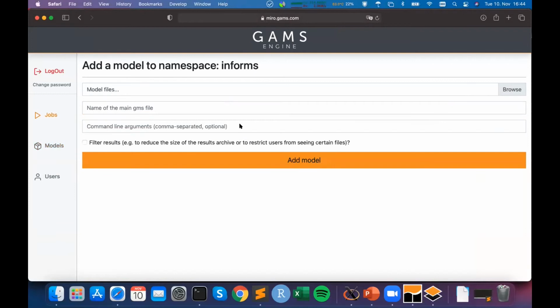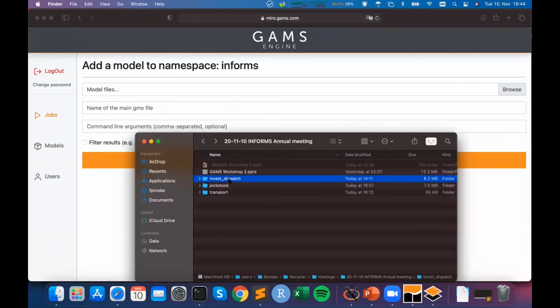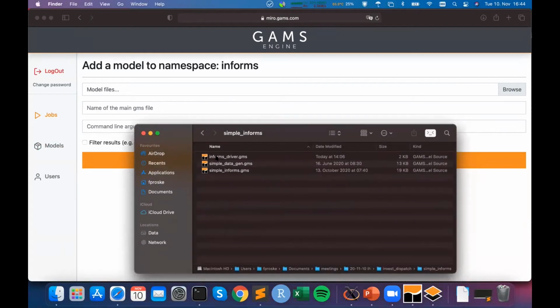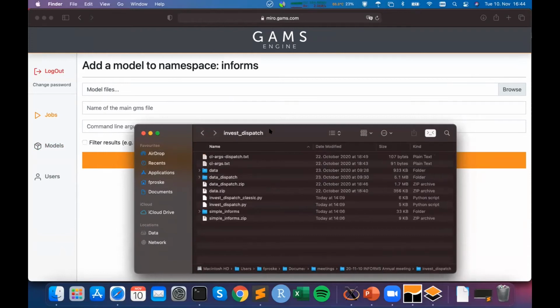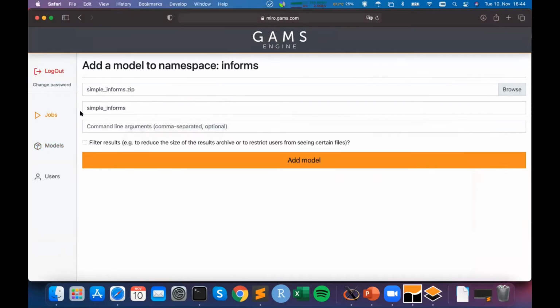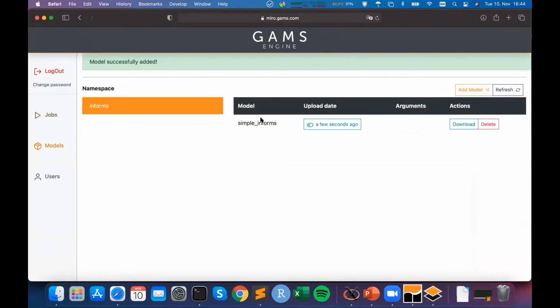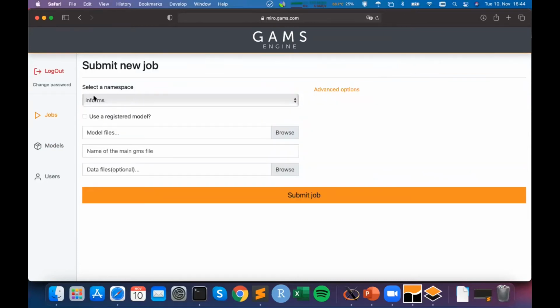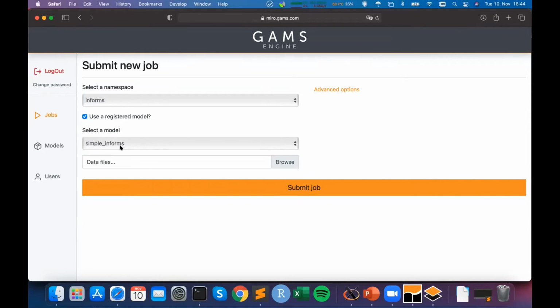I can go to add model, and I just go to this invest dispatch model here that I will explain in a second, and I have the zip file. If I look into that, it consists of just three GMS files that depend on each other. I zip this here and put that in here, and I say add model, and there you have registered a new model. Now you go to jobs and say new job, and you select the namespace. You say I want to use a registered model, and you select this simple informs model.